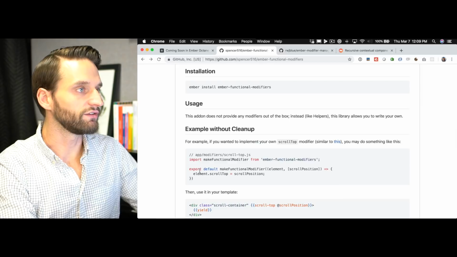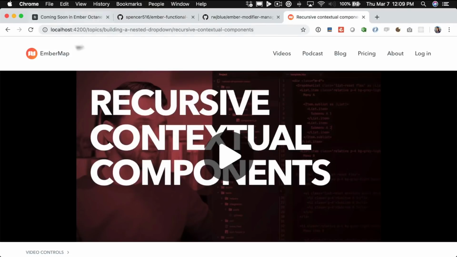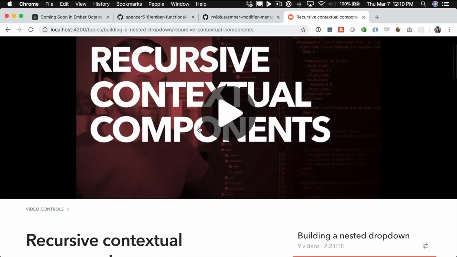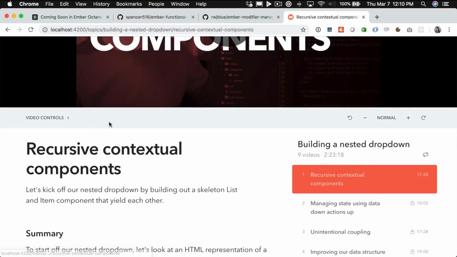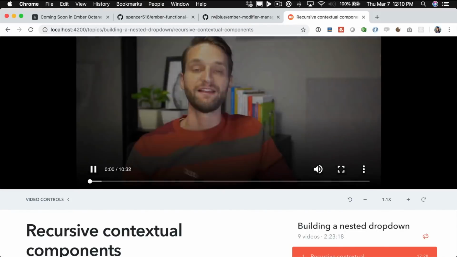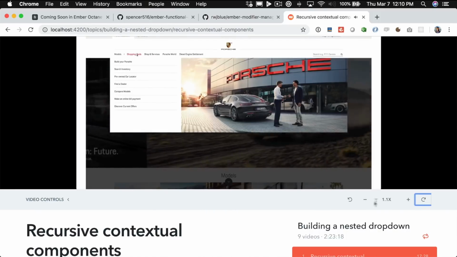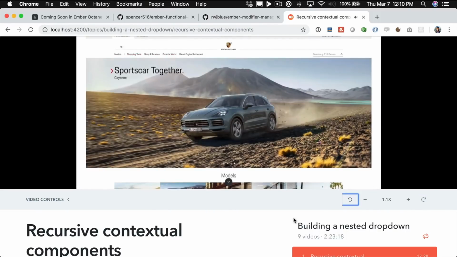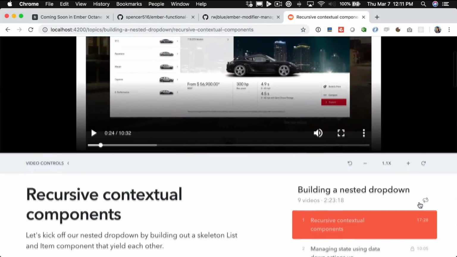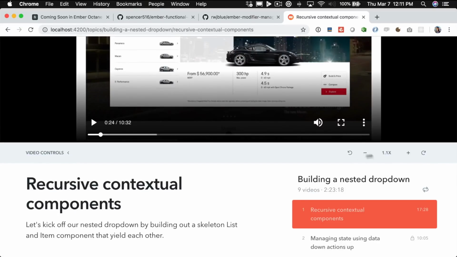What we're going to do is come over here, and I've got Ember Map running locally. This is one of our video pages where you can watch our videos. And right here we have this UI element that lets us control the video player. So we can increase the speed. If we start playing a video, we can skip forward 15 seconds or back 15 seconds. And for these controls, we used to have tooltips that would show when you hover these icons because it's not 100% clear what they mean.